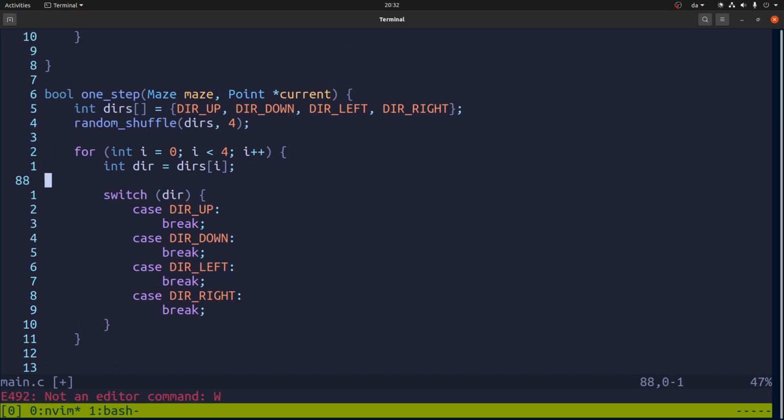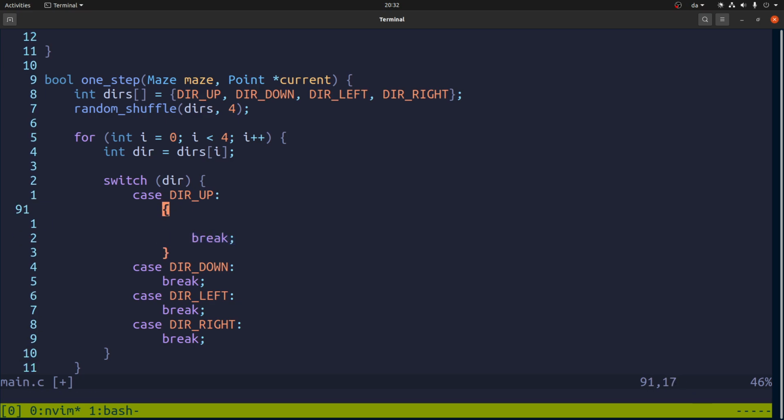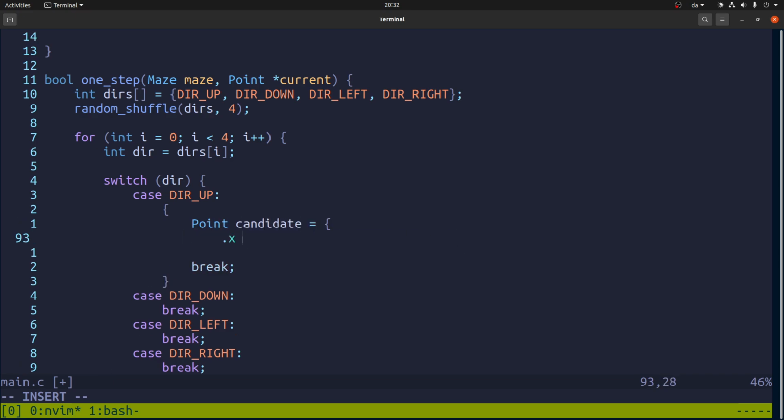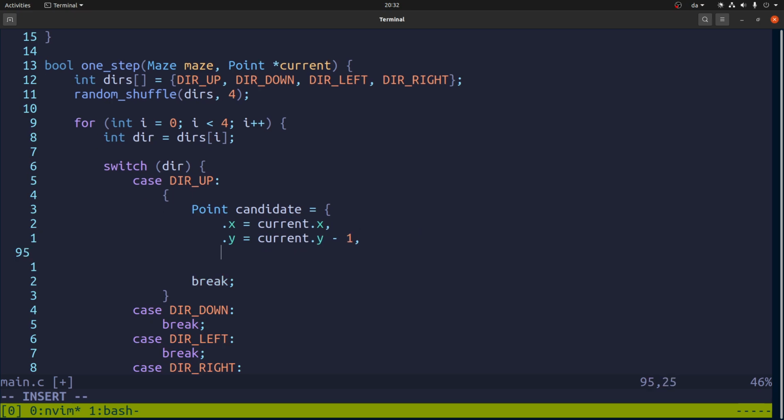But you can see what happens. So, well, let's do one. Let's do one case. I think I'll just put that in there. So, what is the candidate? Let's call it the candidate. That is current x. We're going upwards, so that doesn't change. And then it's current y, but minus 1.